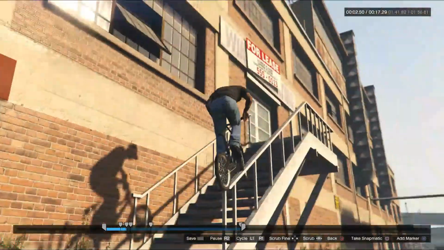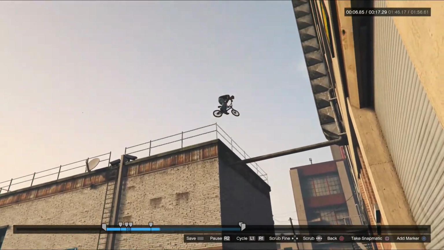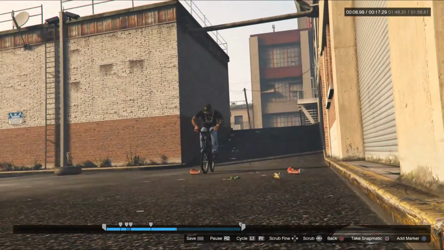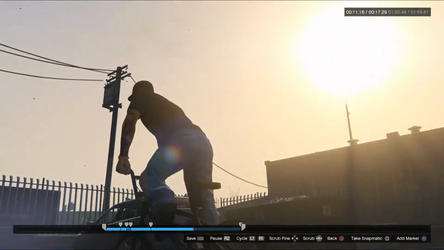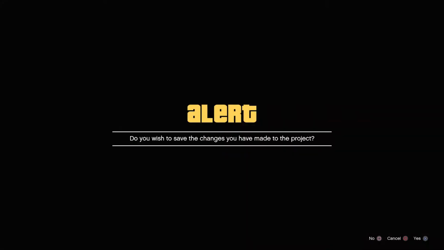So now, nice, and that really accentuates it on that rail. Perfect to there, back down. The nice way to finish it, sweeping around. Alright, sick. So that's saved.